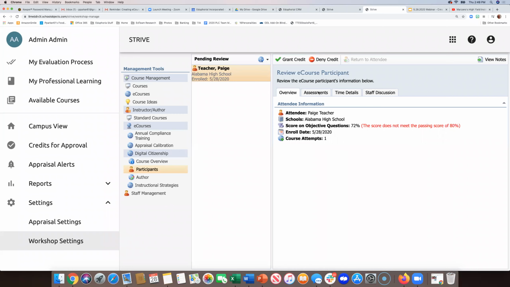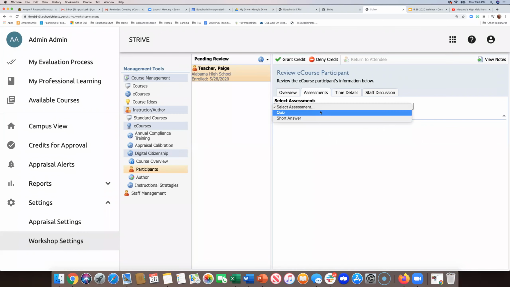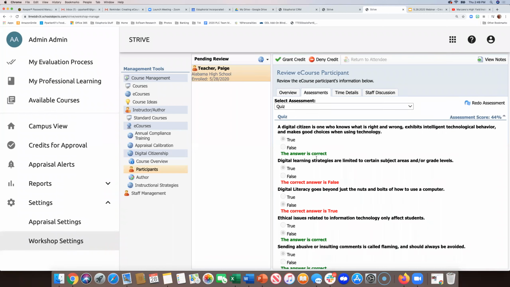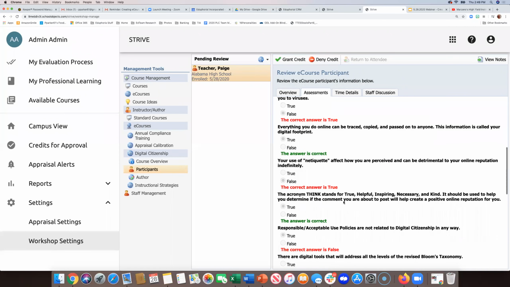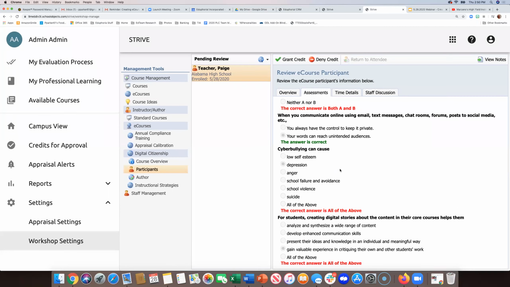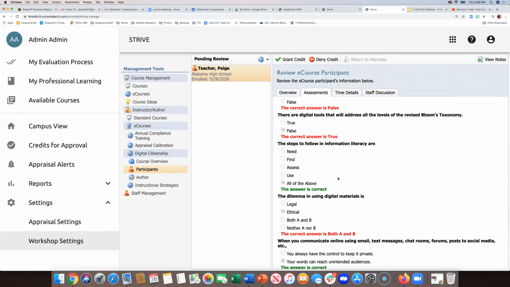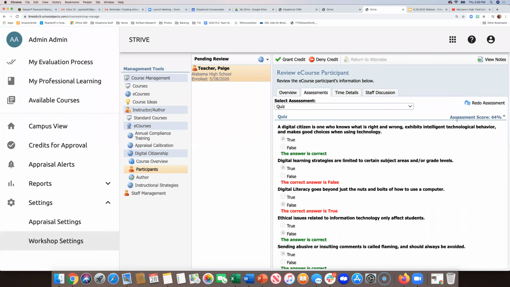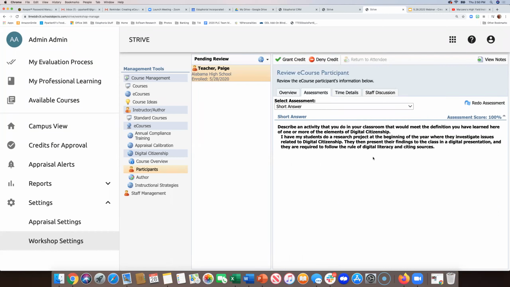So I can go to assessments, and I can look at the quiz and see what they got right, what they got wrong. Well, they got this one wrong because they also got that one wrong. So that's like a twofer. I can look at those questions and assess, do I want to let that slide, or do I want them to have to retake the assessment? If I want them to redo it, I can click on this button up here and ask them to redo that quiz. The same as here, I can look at the short answer that they put in, and I can see they got credit for it, or do I want them to redo it?